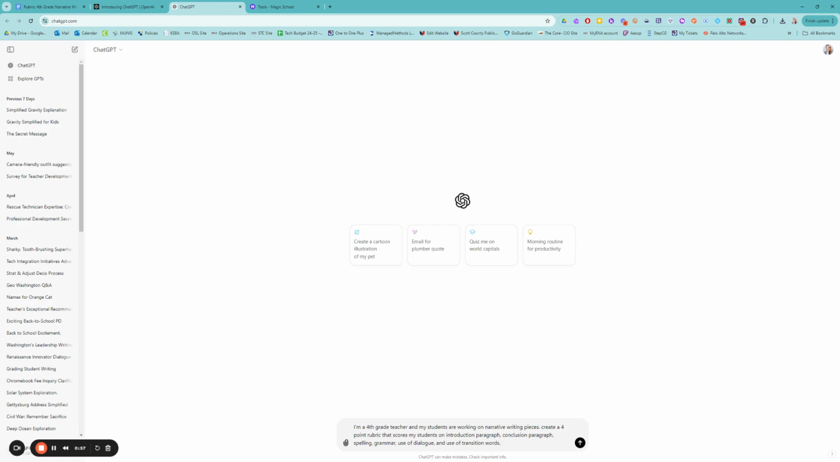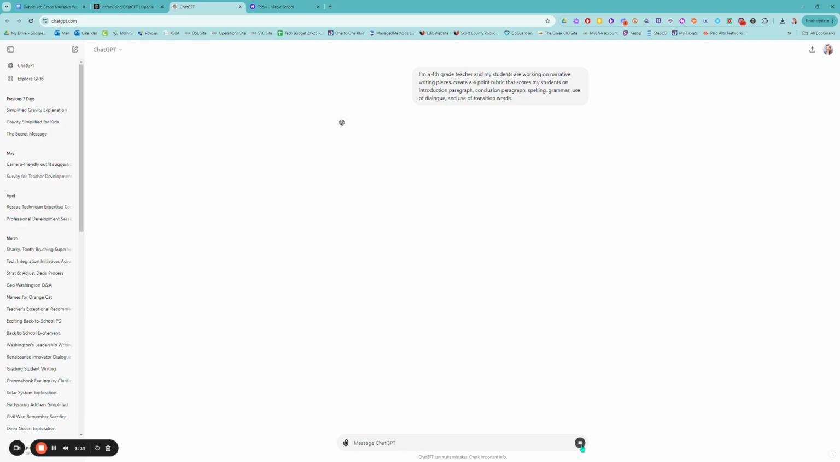If I wanted to include a standard in here, I certainly could. If I wanted it to be specific to Kentucky standards, I could say I'm a fourth grade Kentucky teacher. And then I'm going to tell it how many points I want on my rubric and the specifics of the things that I want to see in that rubric. So I'm going to go ahead and hit that.